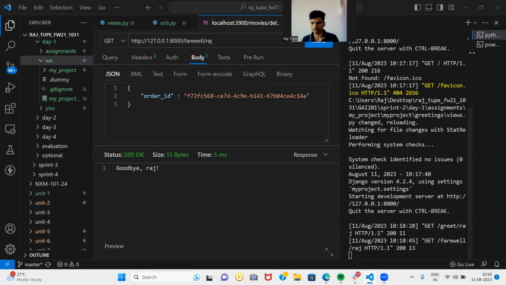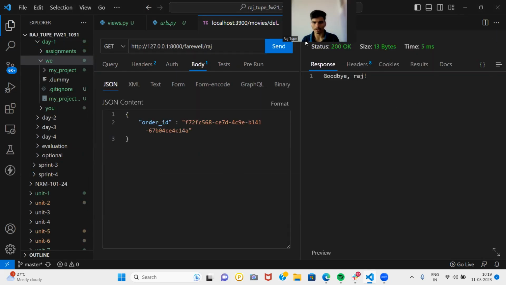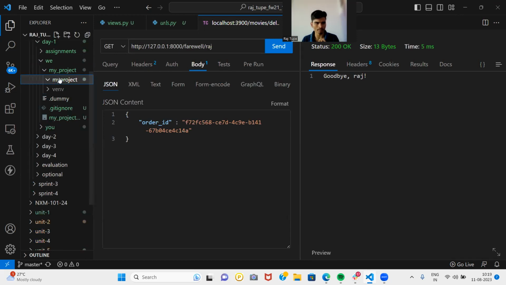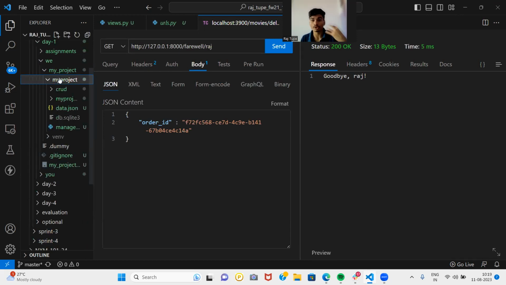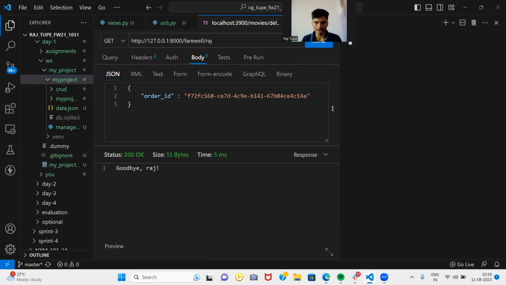Now let's stop this and run another project. This is my other project, in which I'm going to show the actual CRUD operations, how I built that and how it actually works. So we will see all the CRUD operations. First of all, let's activate the virtual environment.